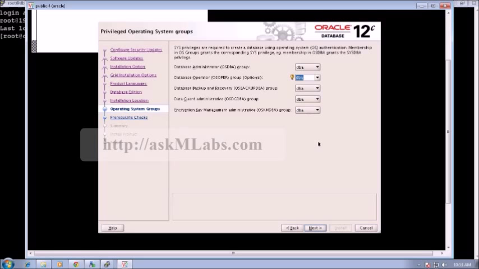I'm choosing DBA for all my installations, but if you want, you can also choose OINSTALL for your database administrator group. That's up to you because I have both groups available in my environment. There is a specific purpose to have the OINSTALL and DBA groups. OINSTALL is for all your Oracle technology installations. The user who is installing the software should be part of this group, and the Oracle inventory is owned by the user who is part of the OINSTALL group. Now let me proceed further.